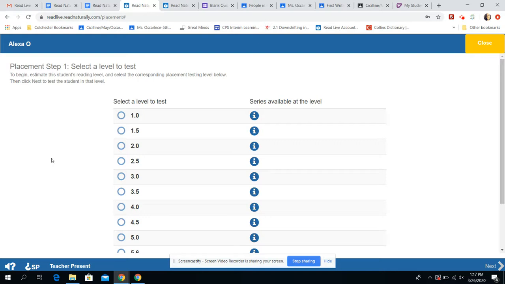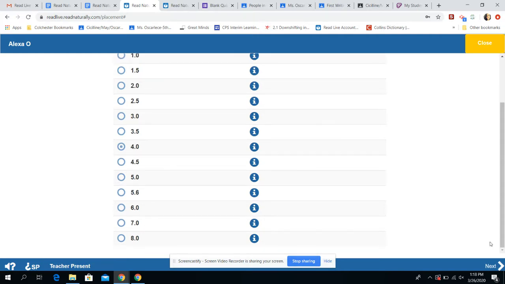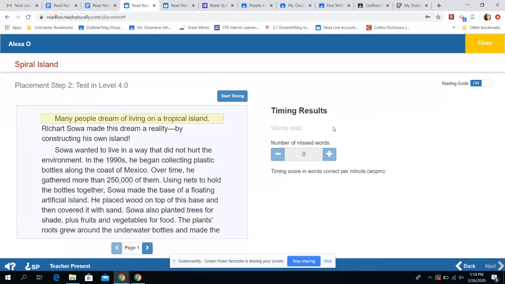There we go. Okay, so you're selecting a level to test. You guys know probably better than I do, because I don't have it all memorized, what level you were working on in class. If you're not sure, starting at like a 4 or 4.5 is probably good for most of you. So I'm just going to click myself at a 4. I'm going to click next. So now you can see what it looks like. So I'm going to do start timing.